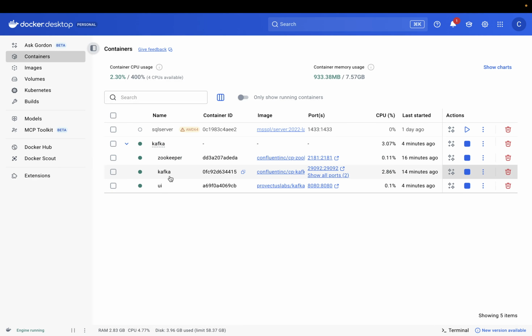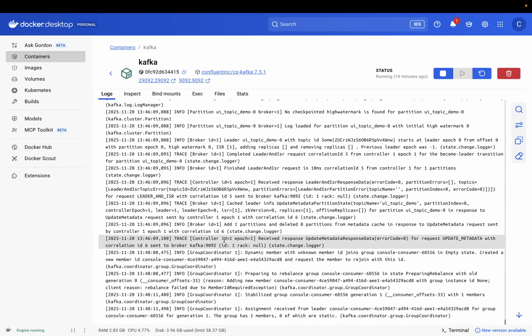You can see now our Docker is running, and if you go there, you can also see the logs. So if something was to happen in your Kafka and there are errors, most likely you'll see them in this location.